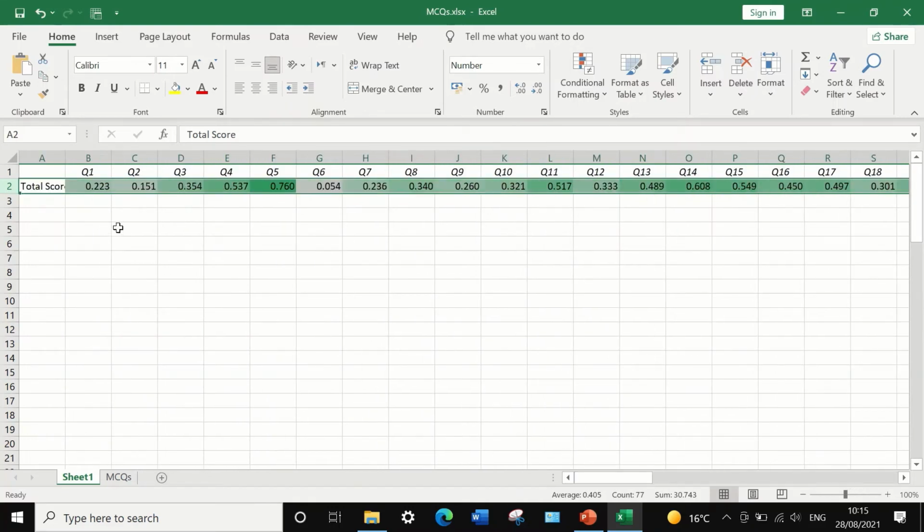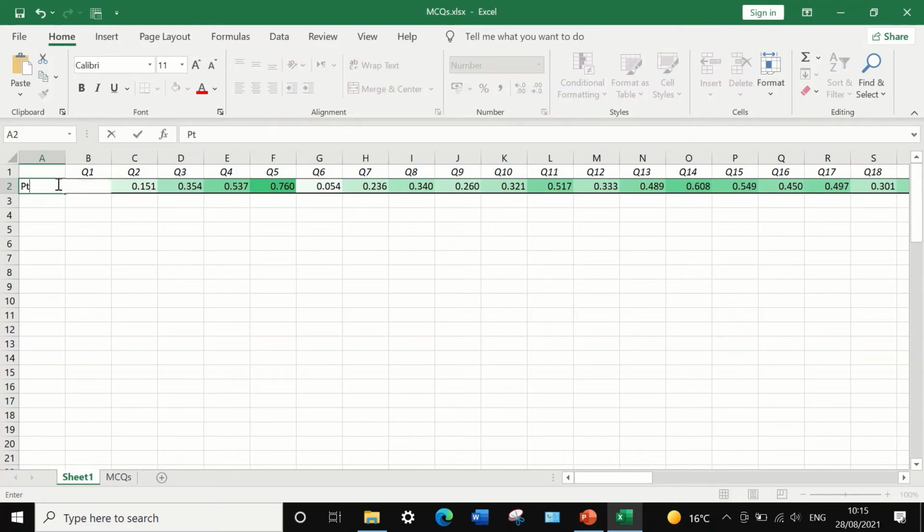Now what does this value mean? This value means that if you have a value of P, I'm going to call this point biserial, as this is the point biserial now, and then I'm going to make it a little bit darker.